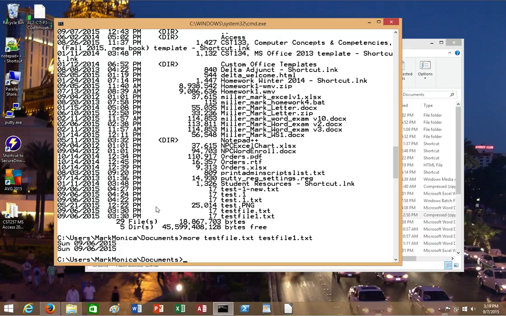I think print admin scripts will get me what I need to test. So let me do more print tab. I think that's long enough so it displays one screen full of information so that I can demonstrate this next option, an extended feature that's part of more. And then I'm going to specify putty.